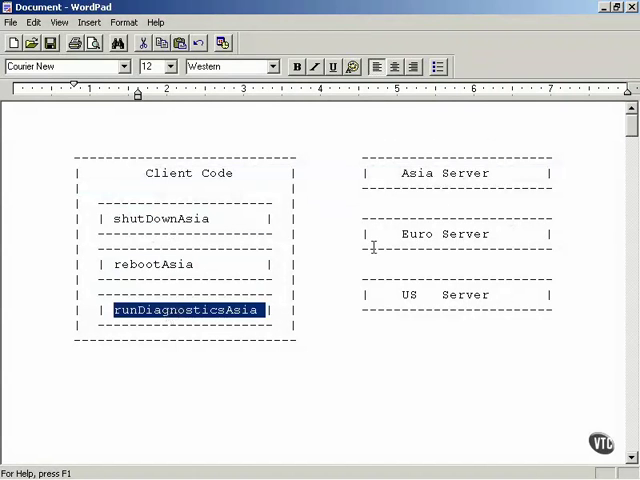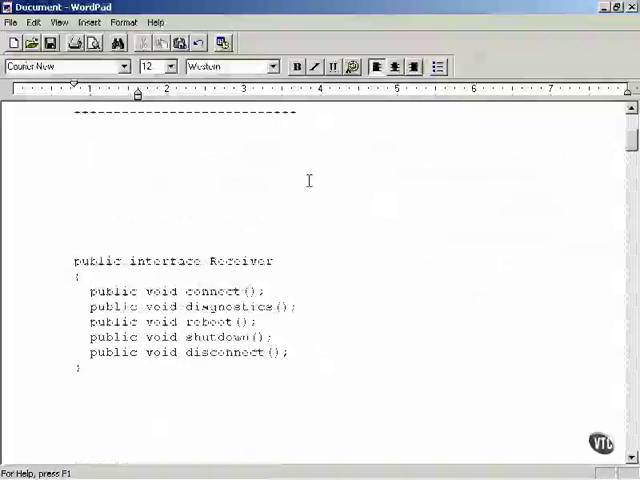Okay, let's start off by creating the receivers, the servers in this case. I'm going to do this in Java code. I'm going to create commands. We're going to create invoker code as well. I'm going to start off with the receiver.